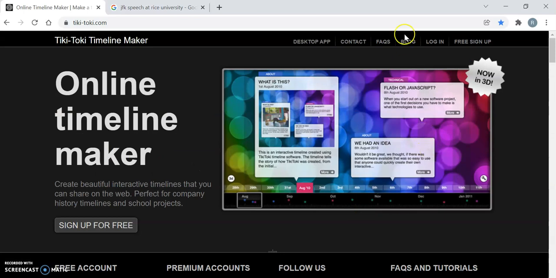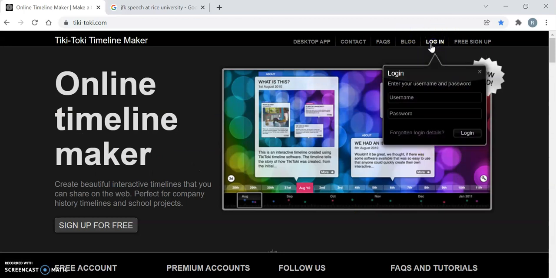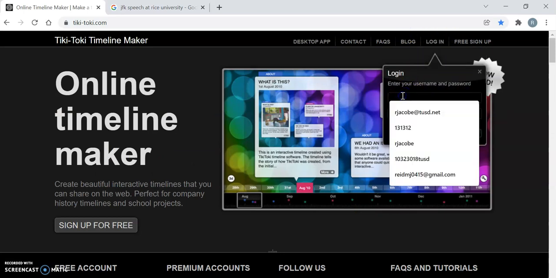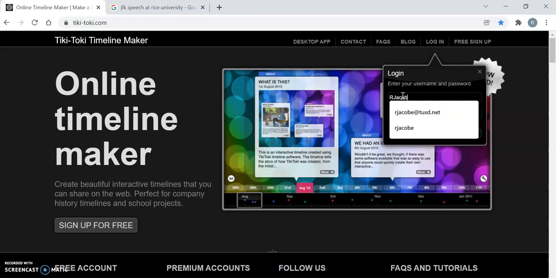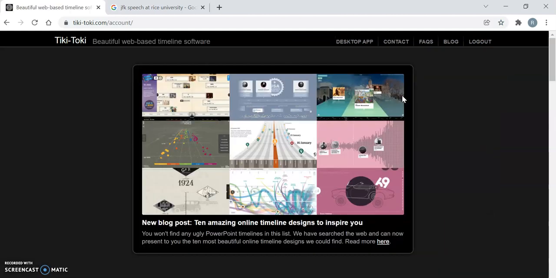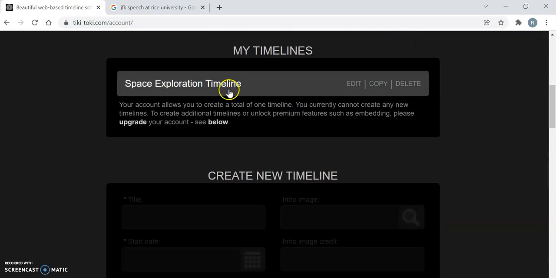I've already created an account, so let me get signed in real quick. I really like this tool because it is completely accessible and done online. So that can be a downfall for some people, but I like it because it saves your work automatically. So yours would just not have this piece here.